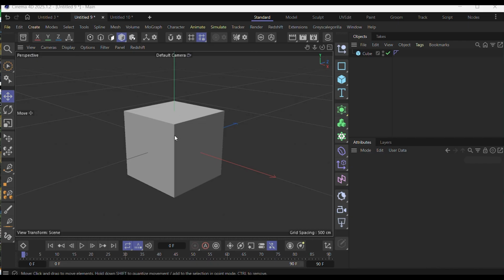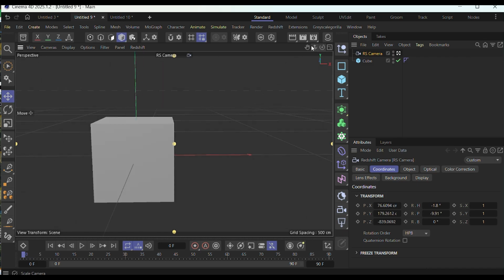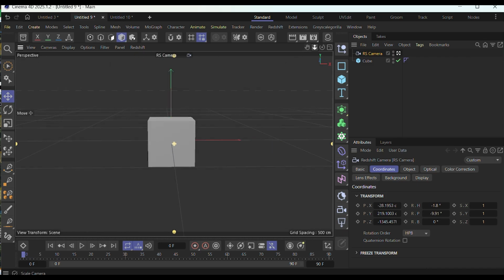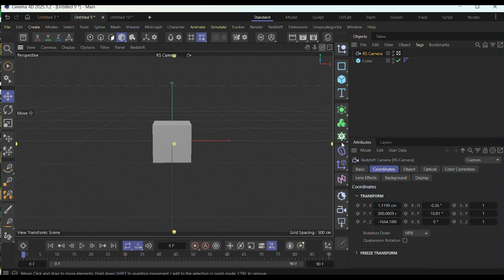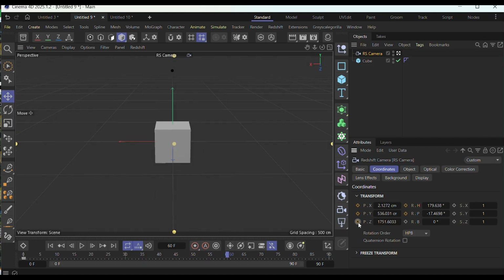So to do that, let's create a camera and we'll go into that. I'm going to move this camera off to the side of the cube. That'll work fine there. Now let's set some keyframes at frame 1. Now let's go to frame 60. And I'll rotate this camera around the cube and set some more keyframes in the transform area. I'm doing the X, Y, and Z position and rotation.